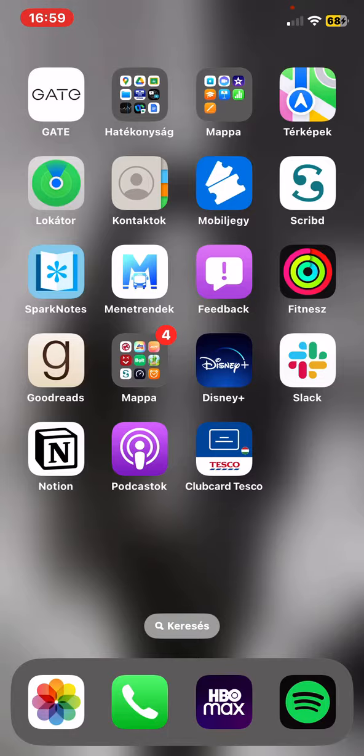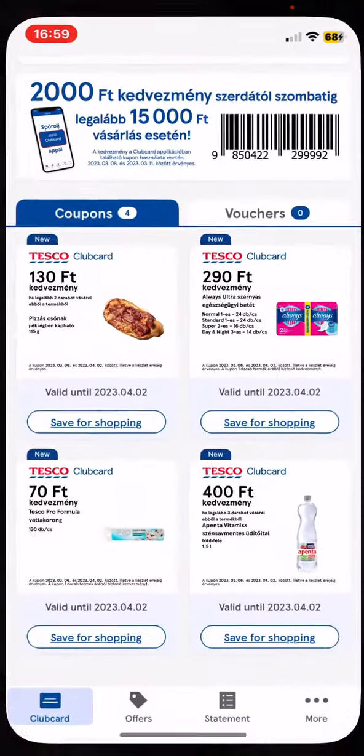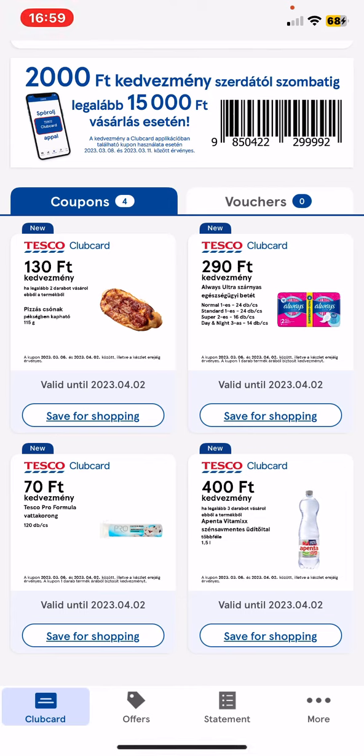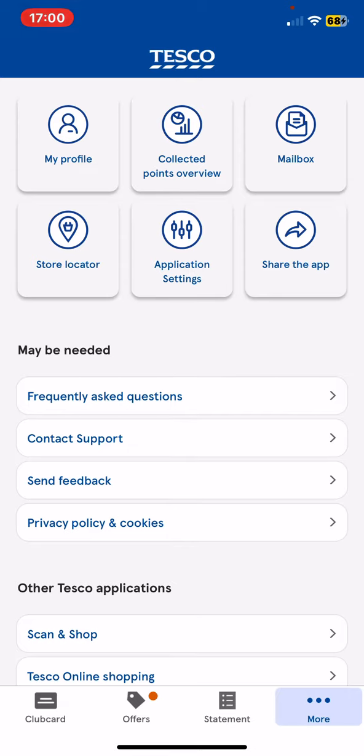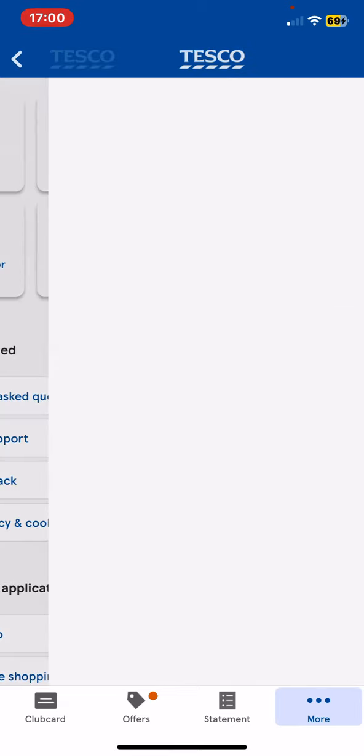First of all, open the application on your phone. And then click on the More button at the bottom of the page on the right. And then at the top of the page, look for the Application Settings button and click on that.